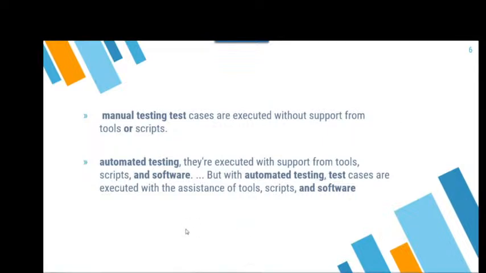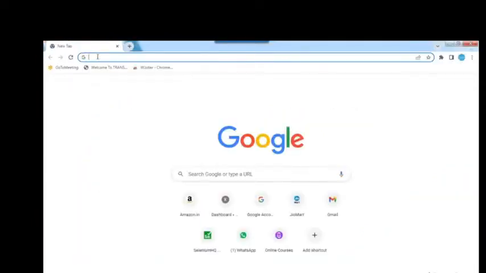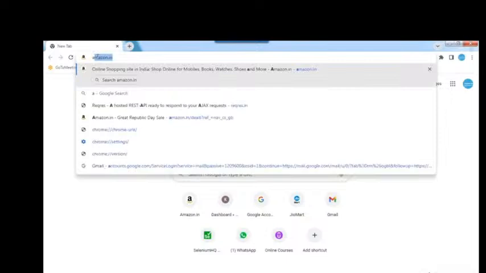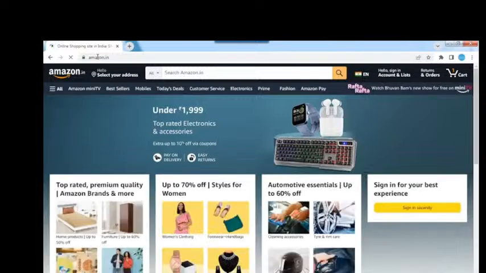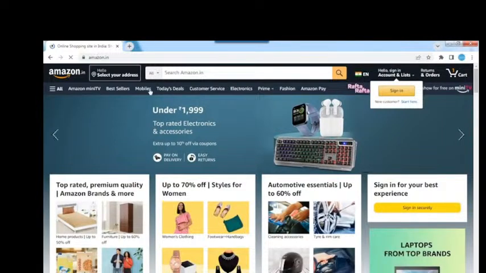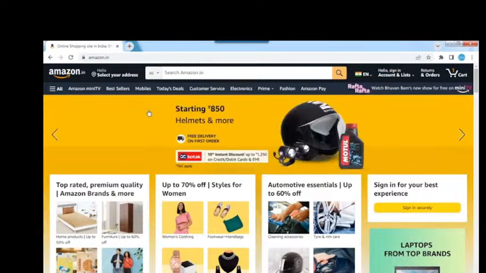Say I want to test the Amazon application. Here I'm not using any tools. Manually, I'm entering the Amazon application URL and clicking the enter button. Everything is done by myself. I'm not using any tools or any script. This kind of testing we call manual testing. Manual testing means I'm not using any tools.